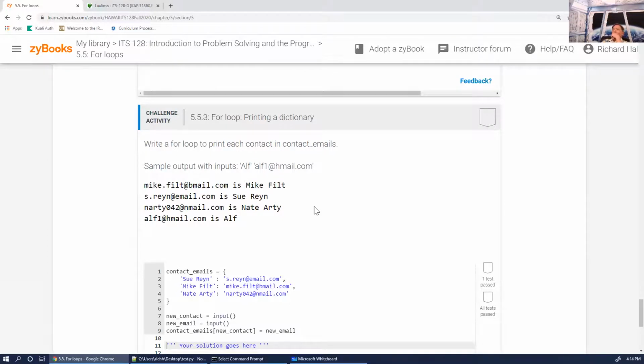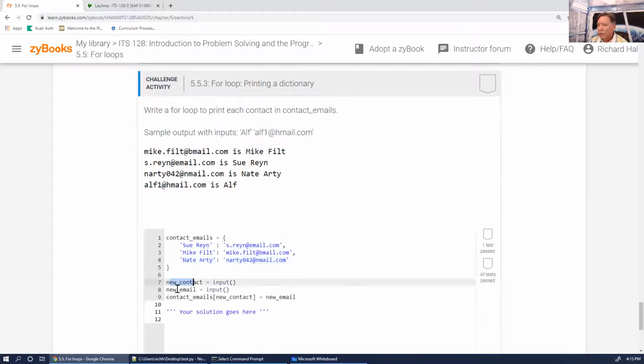Write a loop to print each contact in contact emails. Okay, so we got three of them in here. We've got Susan Rain, and we've got, that's this one here, Sue Rain. We've got Mike Filt, and we've got Nate Artie. And then we're reading in a new one, and we're adding it to the contact emails list. This is a dictionary.